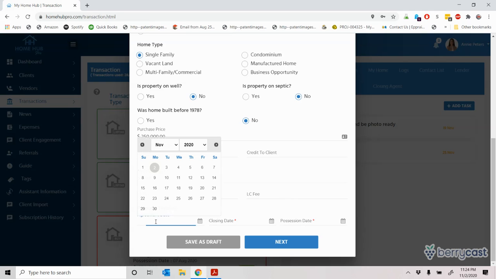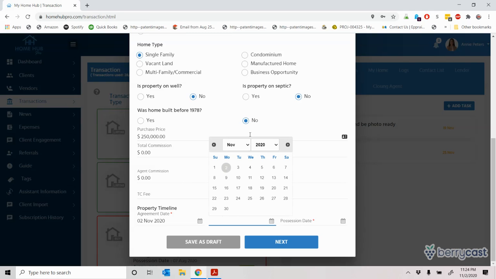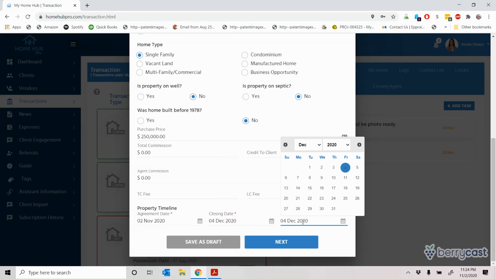So let's assume today is the mutual acceptance date. So you would simply put mutual acceptance date. Then you would simply say, okay, what is the closing date? Let's assume that it is now going to close on December 4th. And the possession date will automatically default to the closing date. If it is different, it's important that you change the possession date.